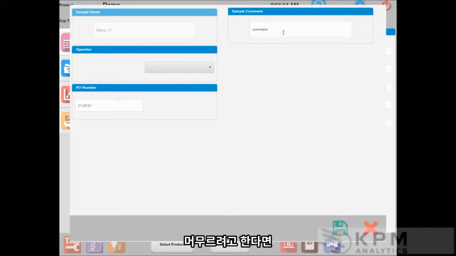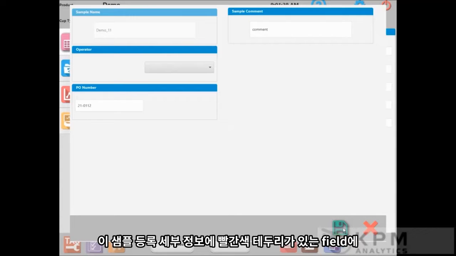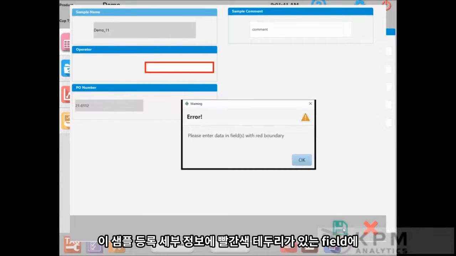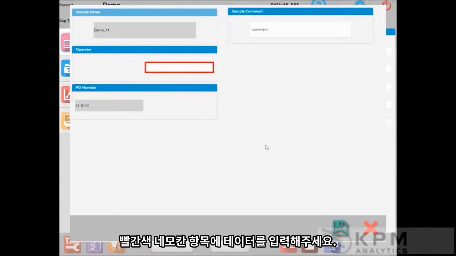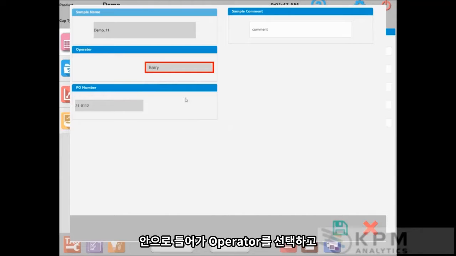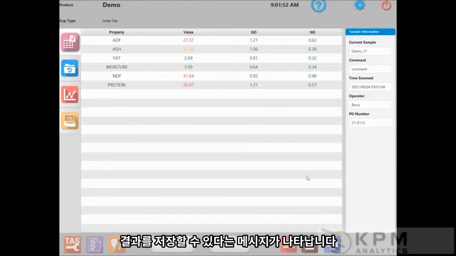So if you notice, I have not selected an operator. If I try to save these sample registration details, I get a message that says, please enter data in the field with the red boundary. So I can go in and I can select an operator and I can save the result.